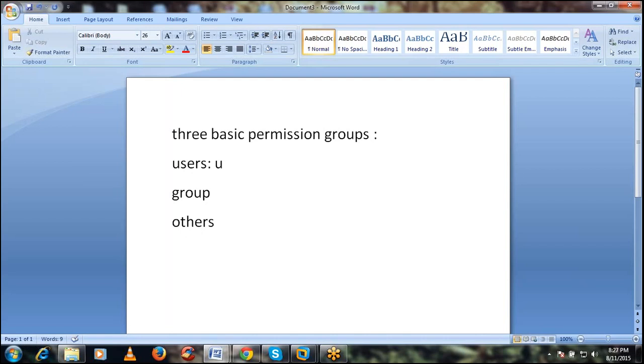Such a user belongs to which group? You are working in some organization. Which group do you belong to, your HR department, for example? That is the group, which is denoted by G. Others means anybody who logs into the computer or the Linux system, for example anybody who logs into the company. Those are denoted by O. These are the three basic permission groups we have.